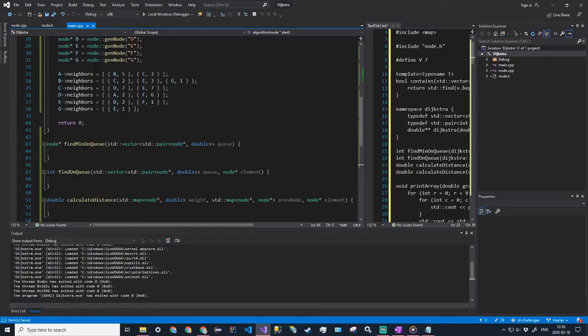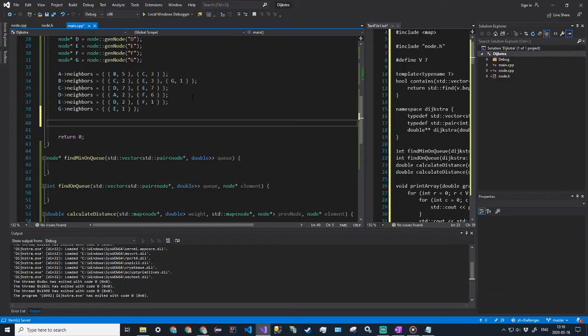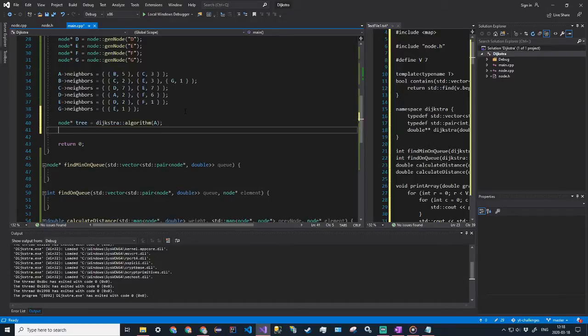So in the main method, we can just go ahead and write out what we're actually going to be using, and all it's going to be is just a node pointer tree is equal to Dijkstra algorithm A, because A is our starting node. And then if we want to test it, we're just going to go ahead and print out the distance, so Dijkstra calculate distance of the tree to node D, and we're just going to end the line.